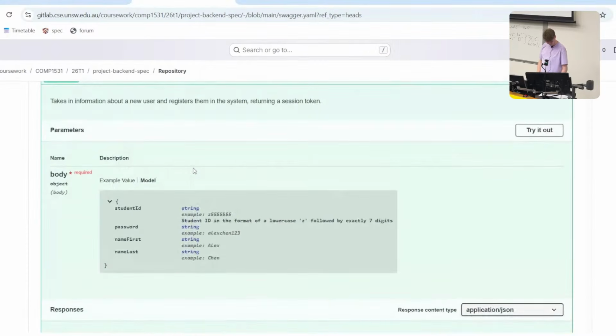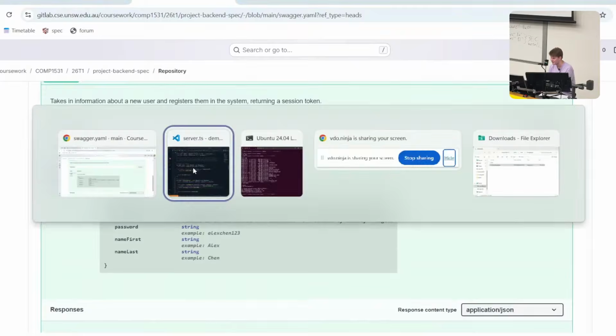Now, yes, time. I need to speed up, okay, sure. Yeah, cool.